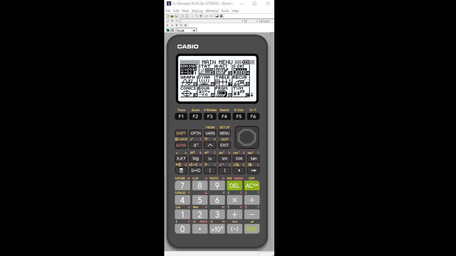Hello. Today we're looking at the FX9750G3 graphing calculator from Casio. I'm using the emulator right now, and the focus of this video is to show you how to use dynamic graphing, which is one of the menu options.